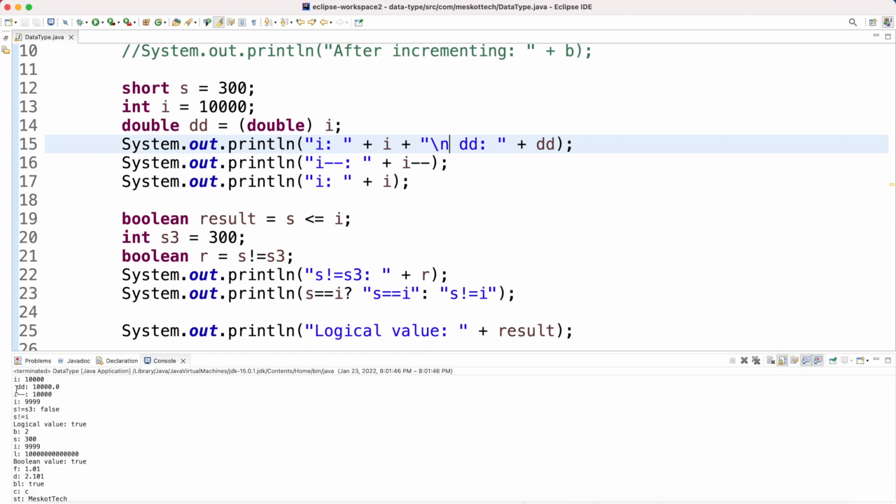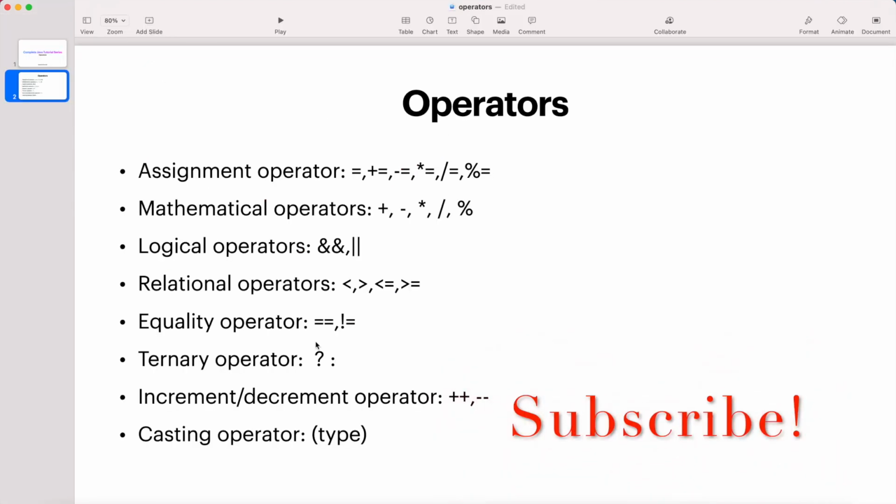So as you can see, i colon 10,000, dd colon 10,000.0. I don't want this space. See, this is a space because I added this space when it was a new line. Now I don't need that. Let me save this and run it. So yeah, now there's no extra space in here. So i is 10,000, dd is 10,000.0. Why? Because I changed it to a double. That's all about operators in Java.